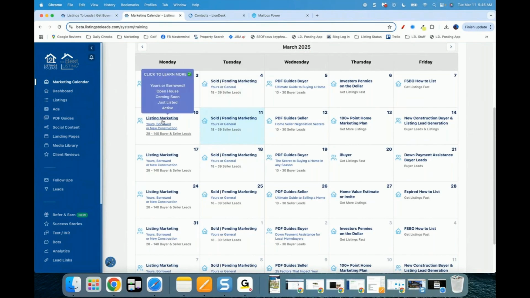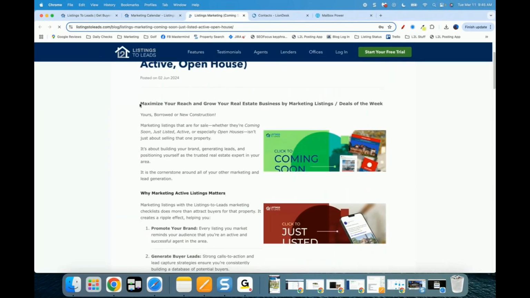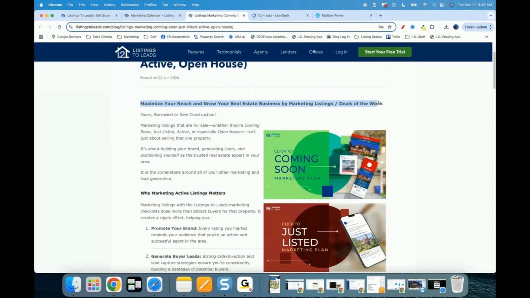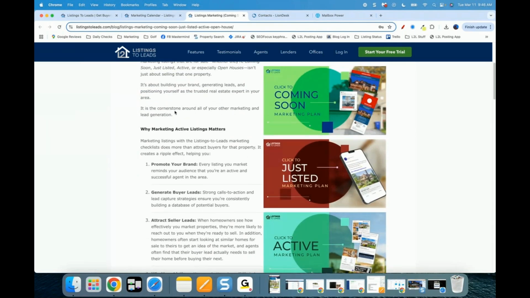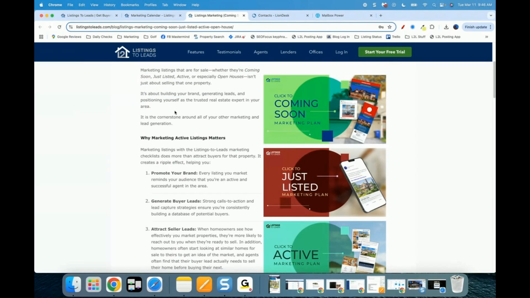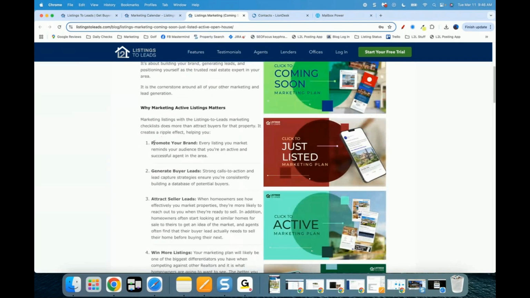For any of these days, if you click on them, I highly recommend you look at the guide so you can get the strategy behind this. If I click on view, we're going to talk to you about why it is so important to market a listing every single week. Staying in front of people, your visibility, inventory, content. Listings are content. Listings are the best content most agents have. It's the easiest content. It's what gets people interested. Whether it's your listing, one that you borrow, or new construction, there are so many opportunities to market listings, even when you don't have any.